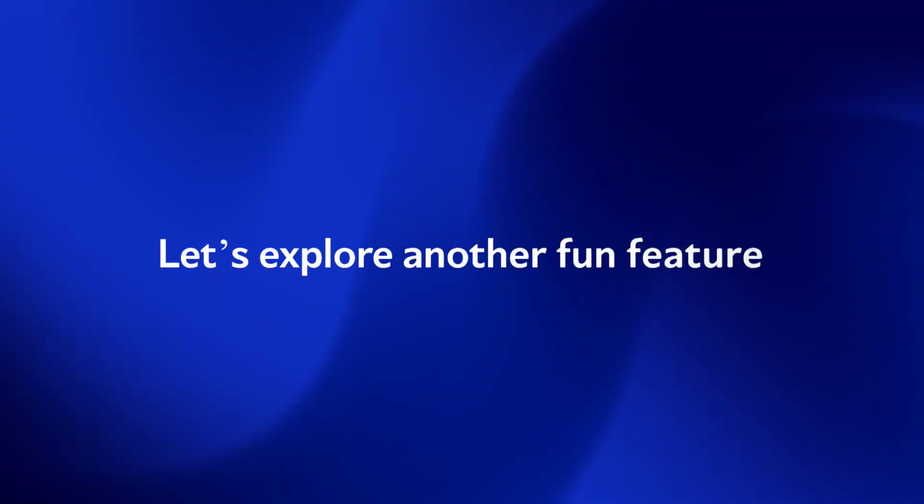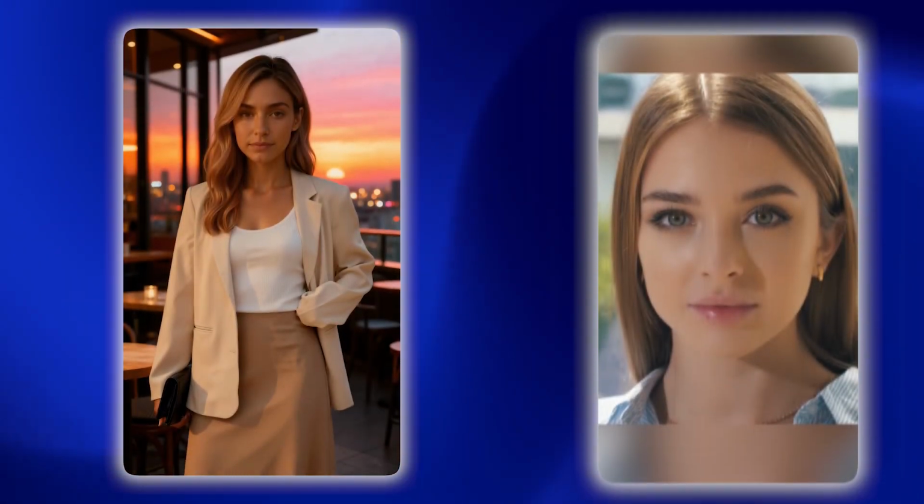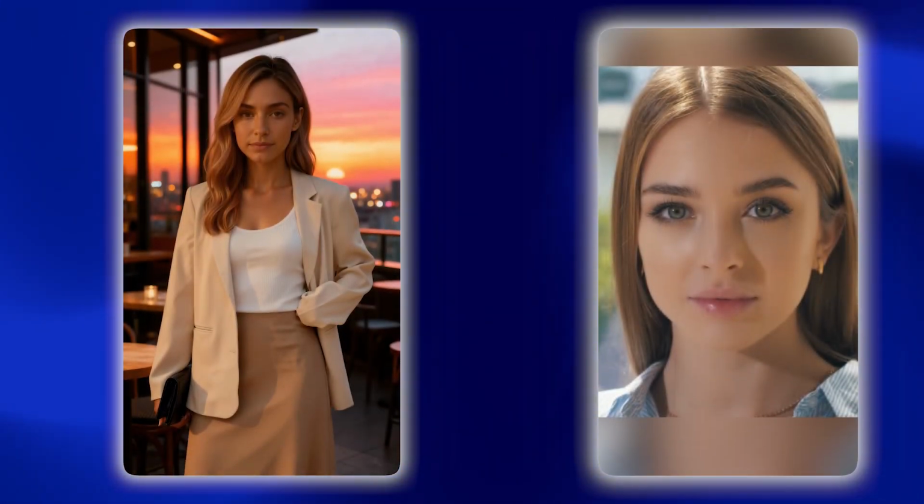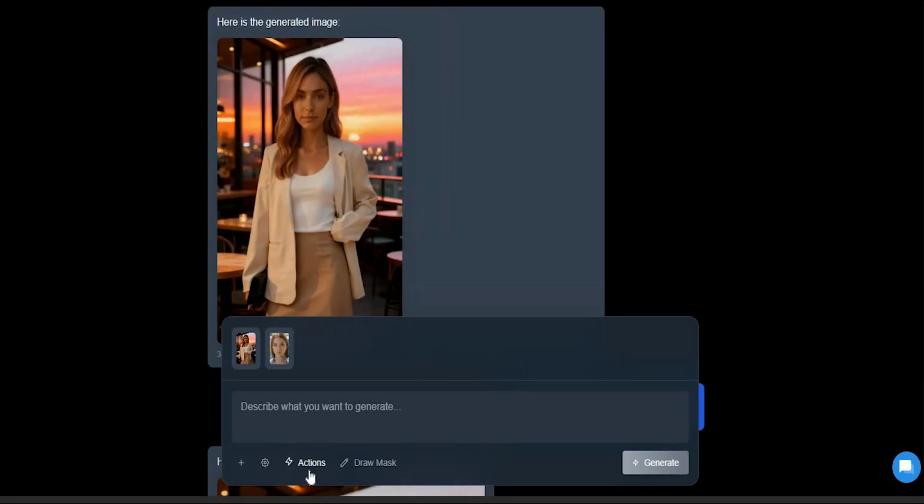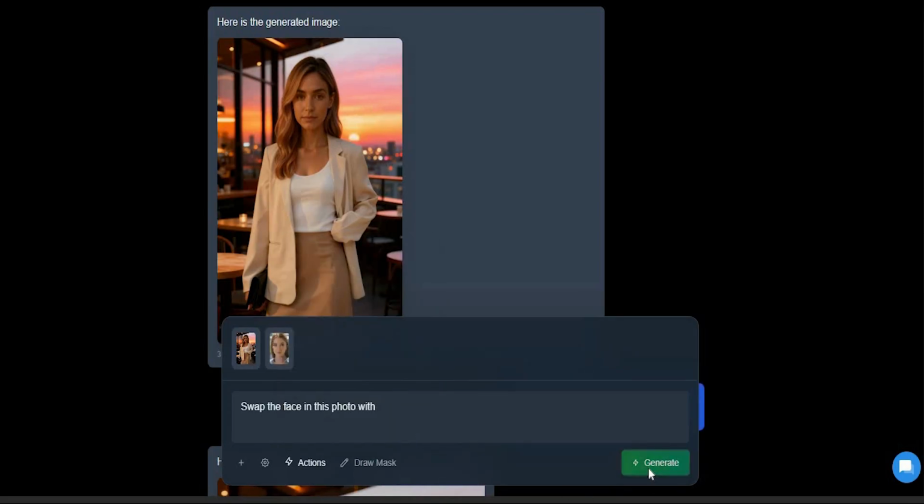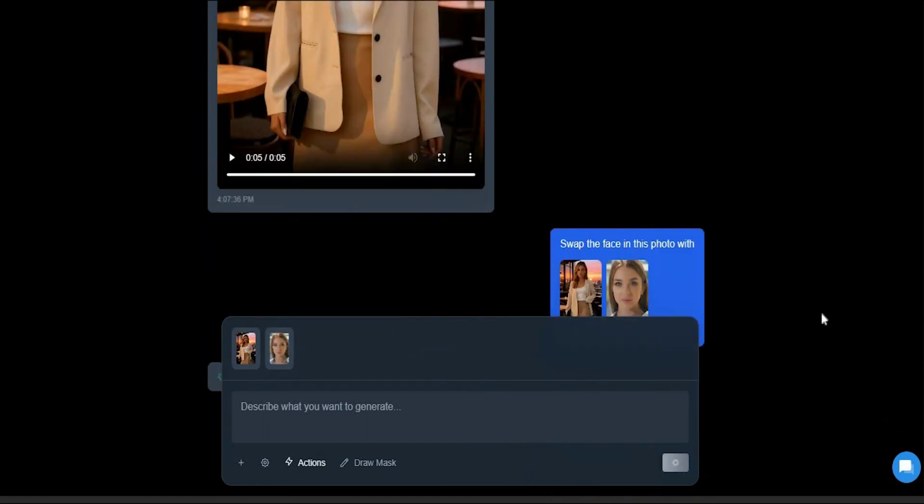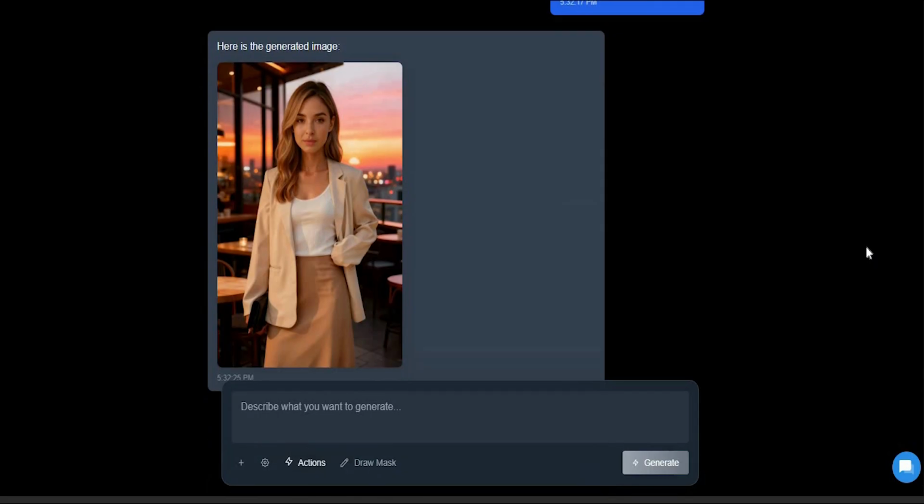Now, let's explore another fun feature, Face Swap. For this, you'll need two images, one of your influencer and another target image where you want the face to appear. Add both files, go to Actions, choose Face Swap, and click Generate. Within seconds, the new version appears with the face seamlessly applied, perfect for creative projects or content variations. If something doesn't look quite right, simply adjust your prompt and regenerate until you're happy with the result.